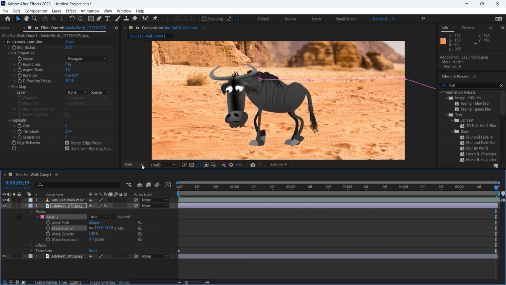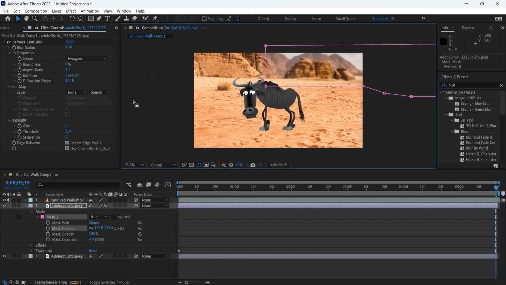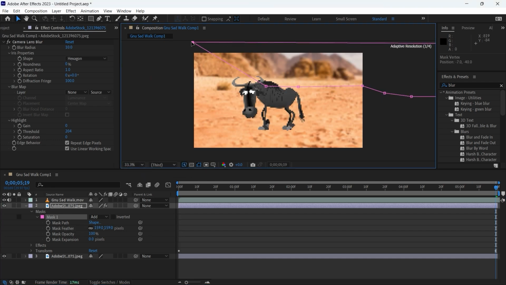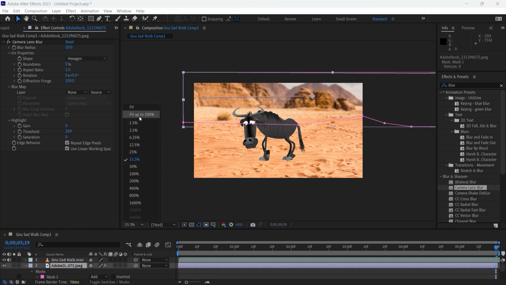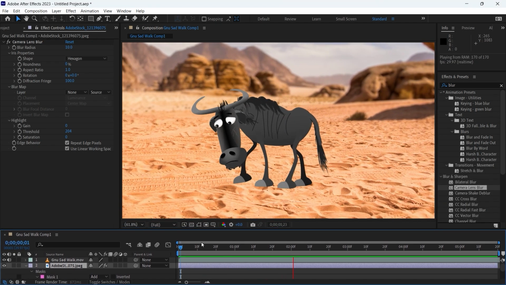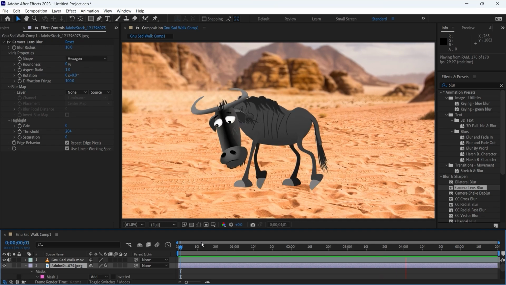So we created the mask, and it looks okay at the start position of the clip, but it doesn't cover the entire screen at the end position. Let's go there and modify the mask. It's okay now.